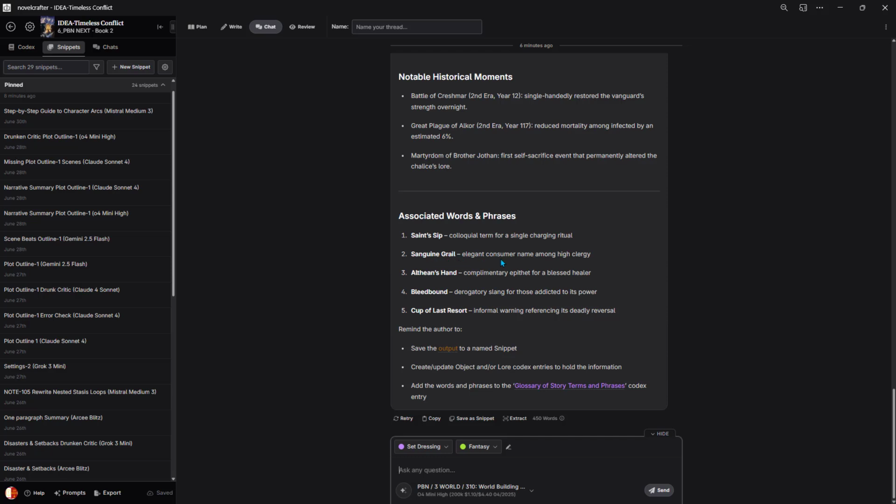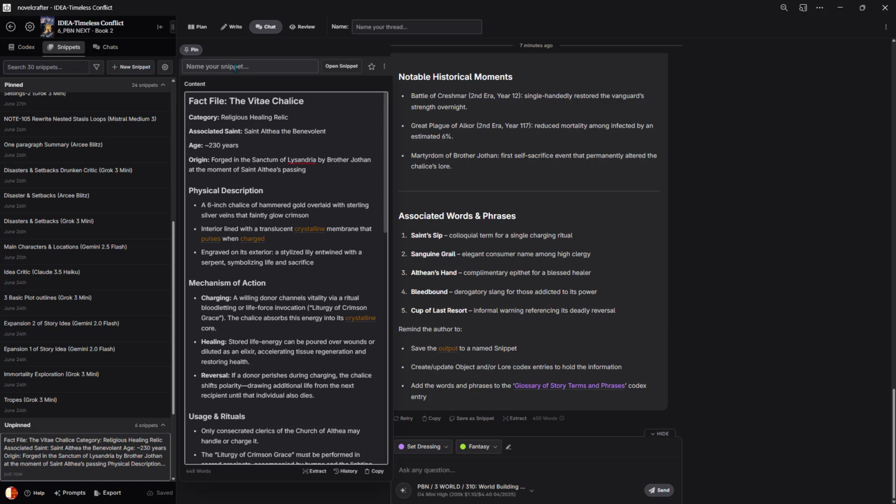Ooh, the Blood Grail. Althea's hand, bleed bound. But yeah, to make the object look and feel more real, if there's associated terms around it, then it doesn't look like it's just a one-off that the author threw in there. Terminology, there's culture around it, there's fables and legends and lore kind of stuff. But we'll go ahead and save it as a snippet just in case.